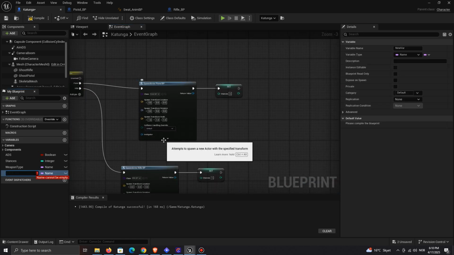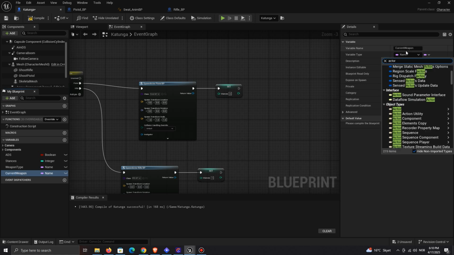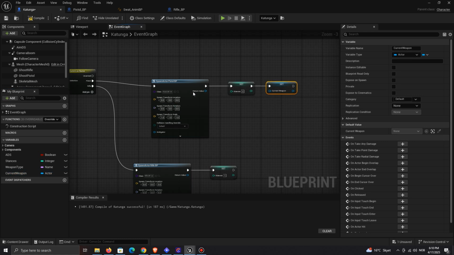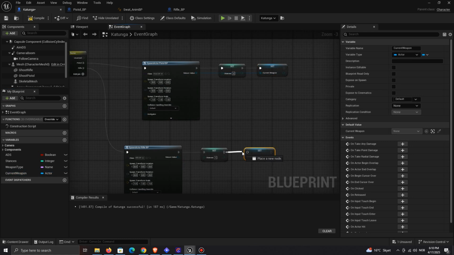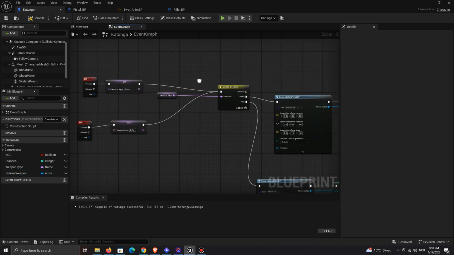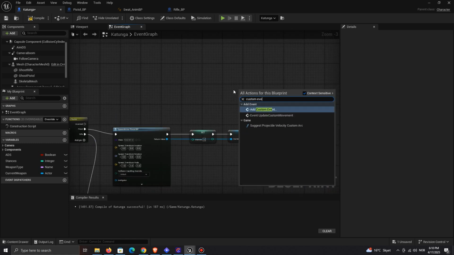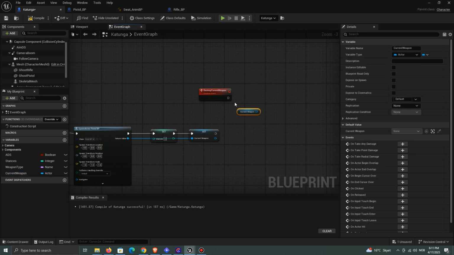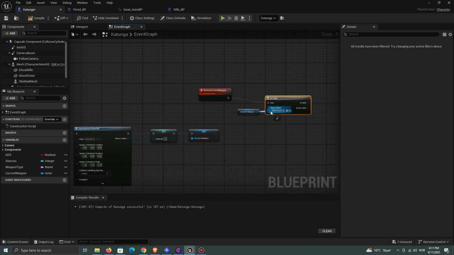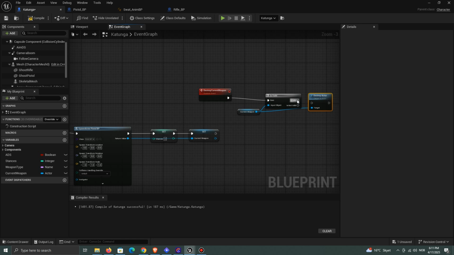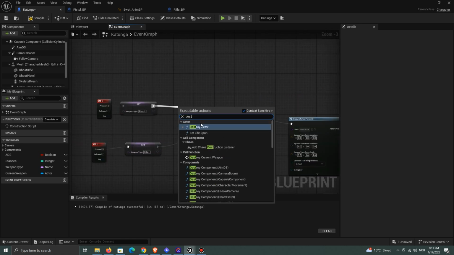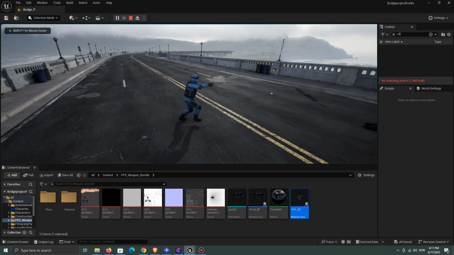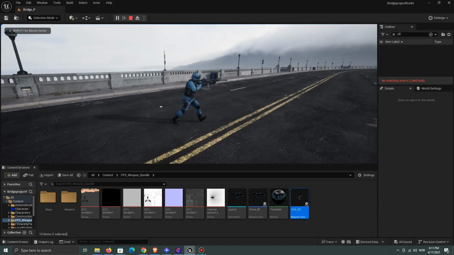Add another variable and set it to be an actor. This will be used to delete the weapon. Create a destroy weapon event and call it when selecting a weapon to make sure we don't spawn two weapons at the same time. Now we can remove the delay.